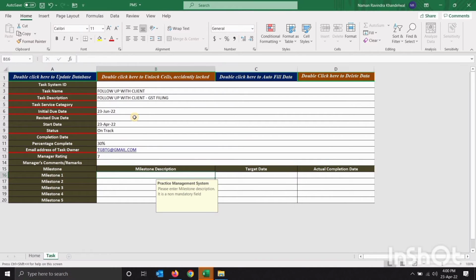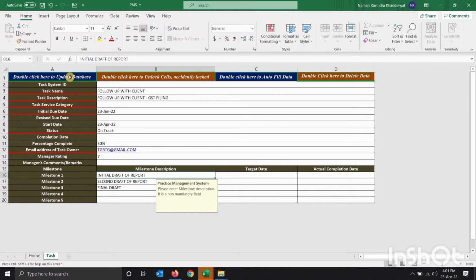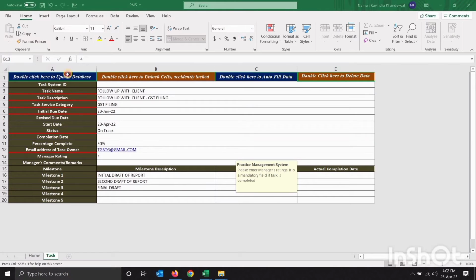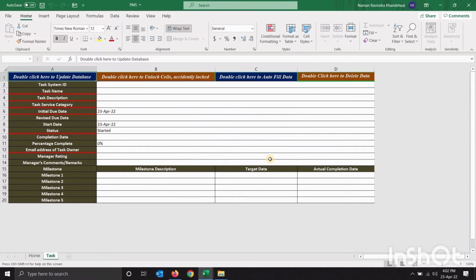And if the task is big, suppose you are conducting a big audit and it has to be conducted based on milestones, you can have various milestones, like project initial draft of report, then second draft of report, and then final draft. So you can have the respective target date and the completion date, and you can judge it based on that, and then you can update here. After entering the data, you need to click here to update the database. It says updated successfully.